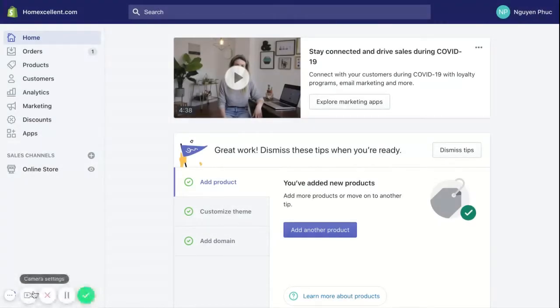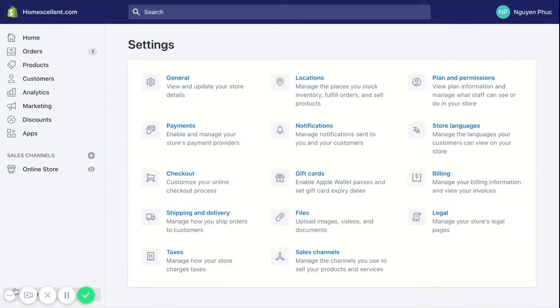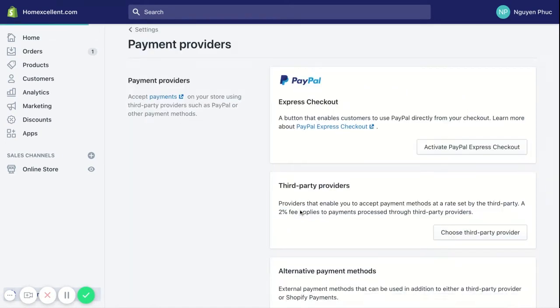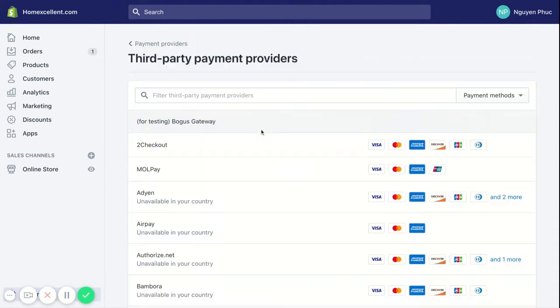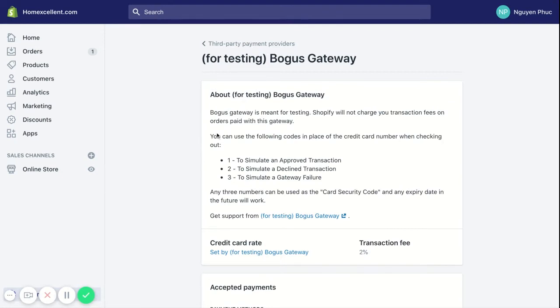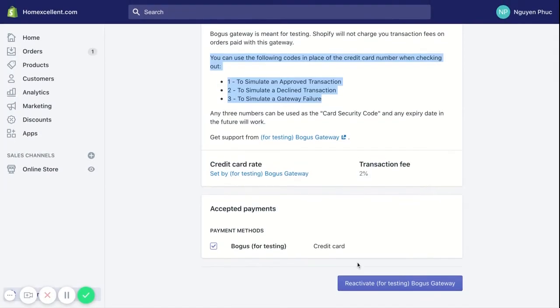To enable test mode, simply navigate to the Shopify dashboard. Then, click on Settings, followed by Payments. Come to Third-Party Providers, and click on Choose Third-Party Provider. Click here, where it says Bogus Gateway. You'll see here a list of codes that you can use in place of credit card information, to submit a test order. We'll come back to these codes later. For now, simply scroll down and click on this button to activate Bogus Gateway.